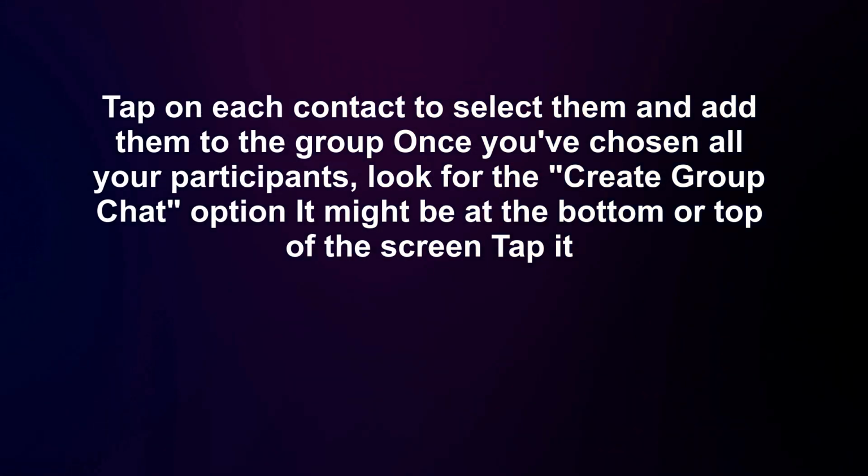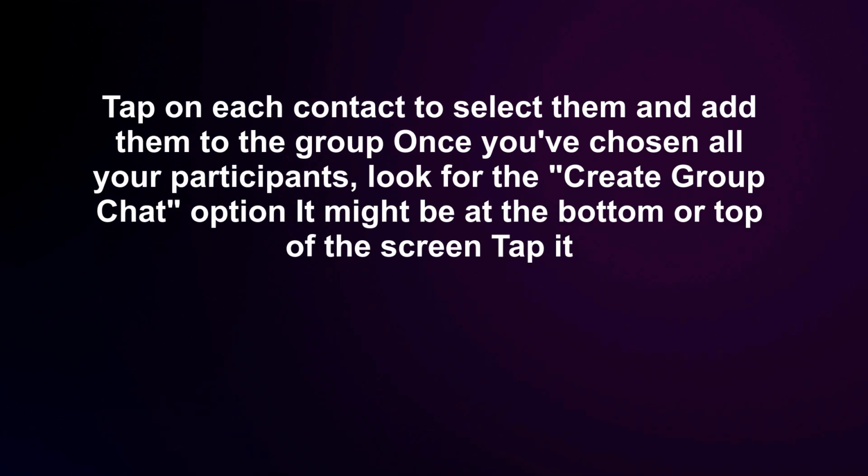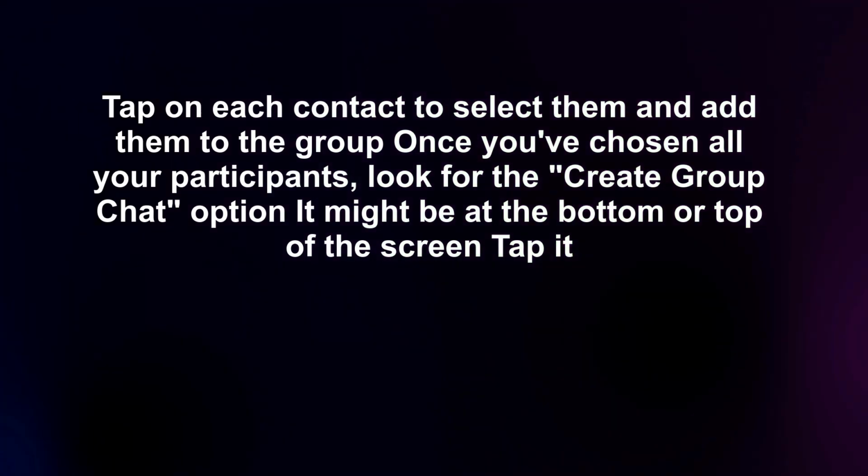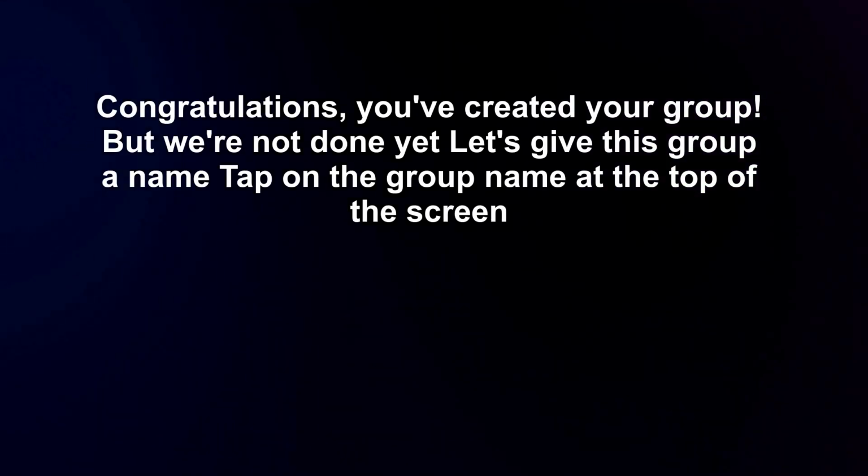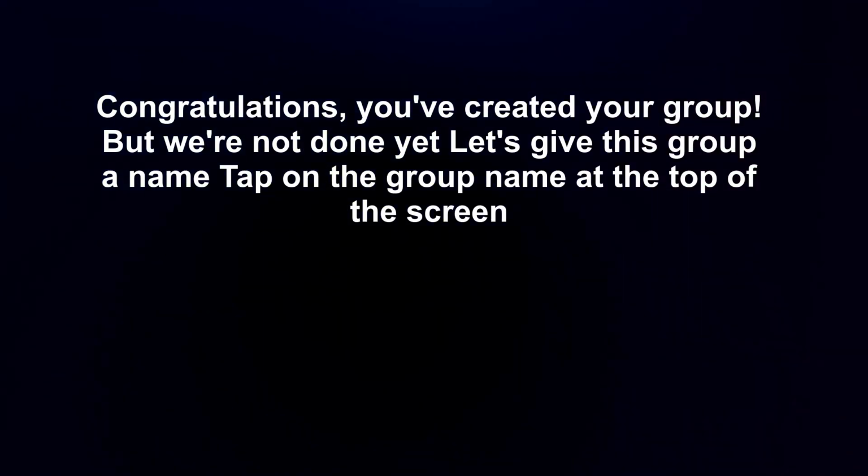Once you've chosen all your participants, look for the Create Group Chat option. It might be at the bottom or top of the screen. Tap it. Congratulations, you've created your group. But we're not done yet.